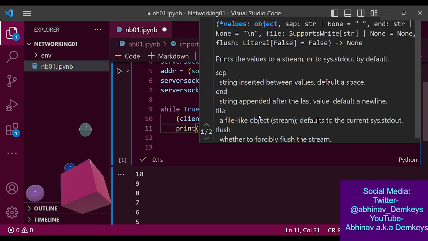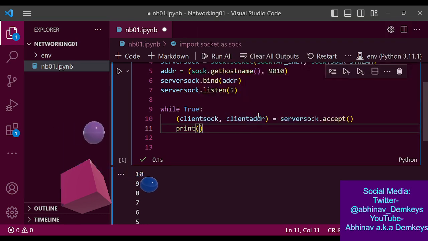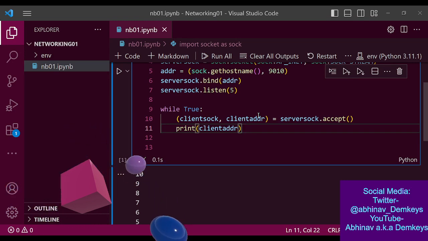Okay, what if I try to print out the address, client address? What if I do this? Let me just have the other kernel prepared. Connect. Okay. I don't know if I'm doing this right.